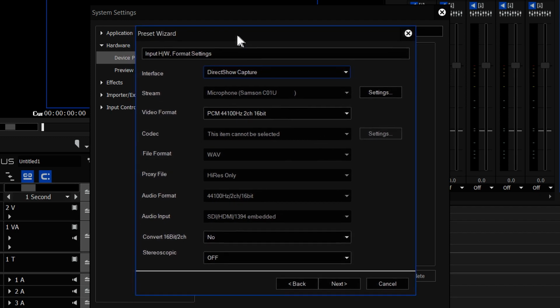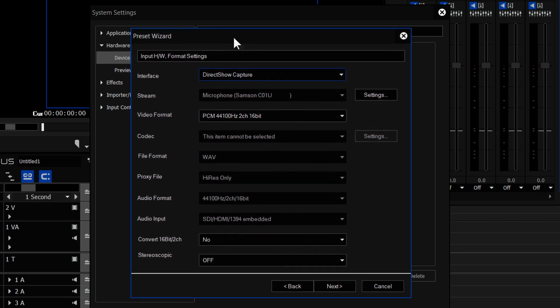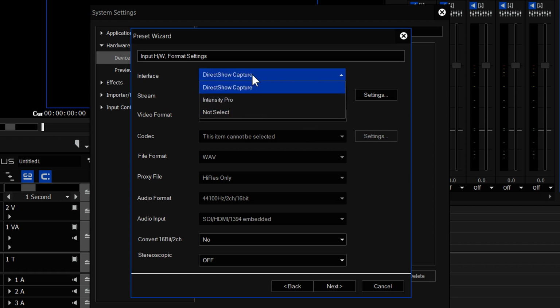So this is what are you capturing from. It's come up with DirectShow capture, which the only time I ever use this is with something like a microphone. So I might use that if I'm setting up a preset to let me do voiceover. I'm not going to use DirectShow capture. I'm going to click on it and instead I'm going to choose my Intensity Pro.